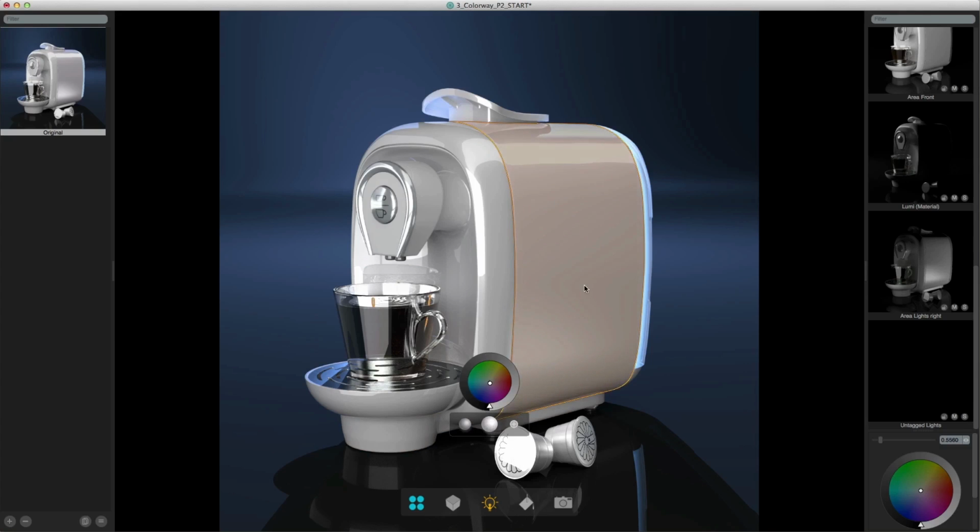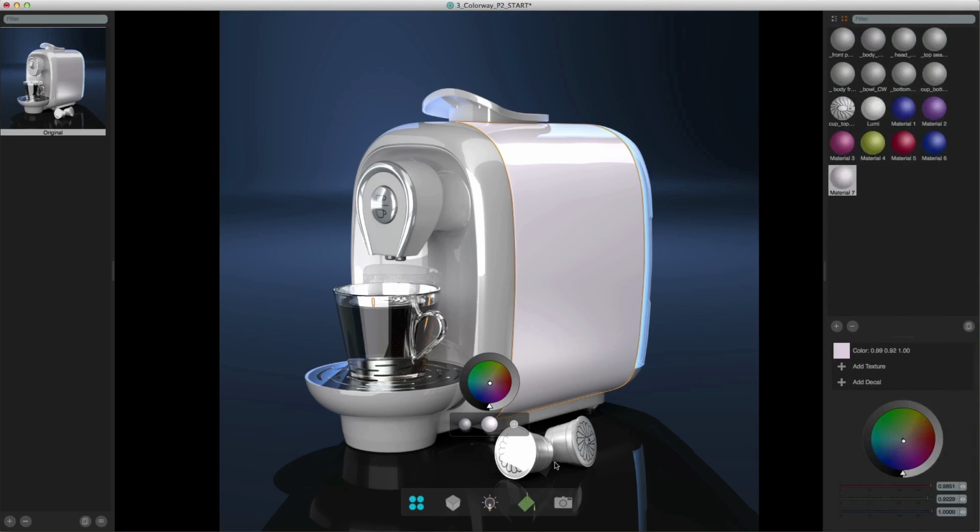Now we can manage the materials that we're creating in more detail by clicking on the paint bucket icon at the bottom of the UI, and on the right hand side of the UI we'll get a list of all of the materials in the scene. So whereas the HUD is great for managing your materials locally to a specific part, the list on the right hand side of the UI is great for managing your materials more globally.